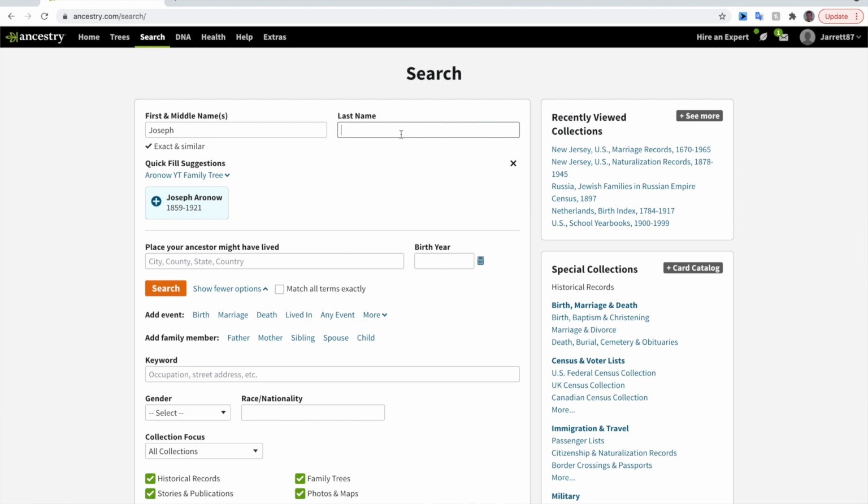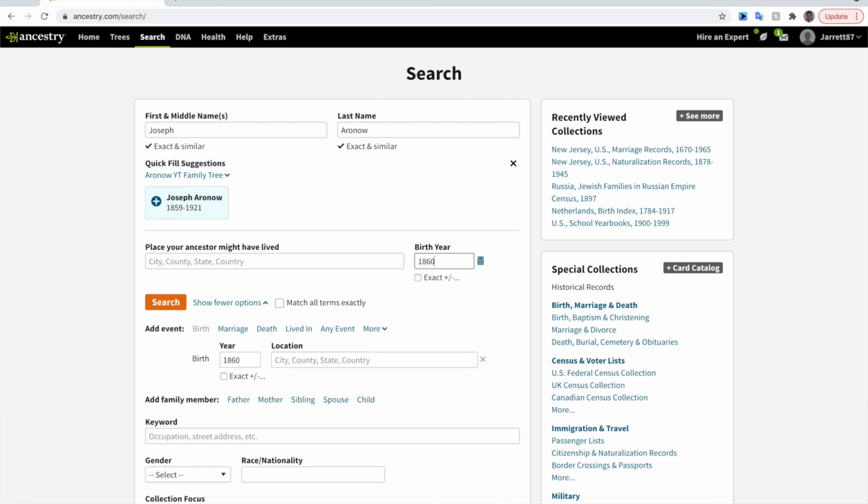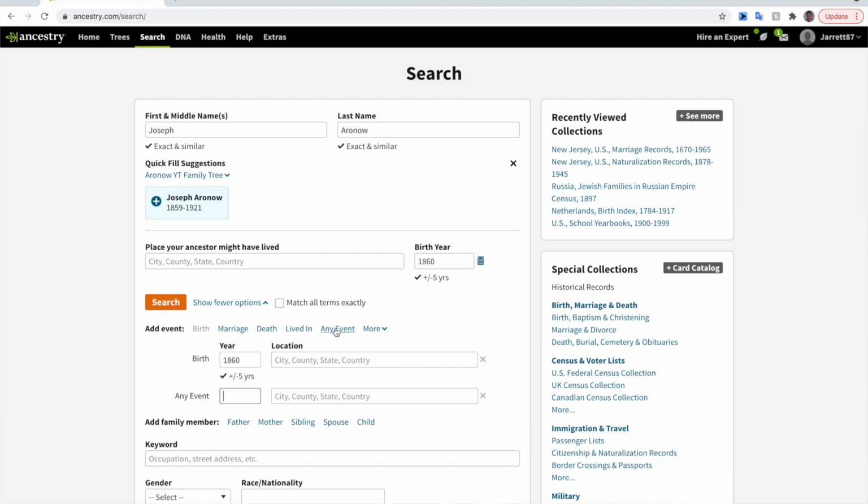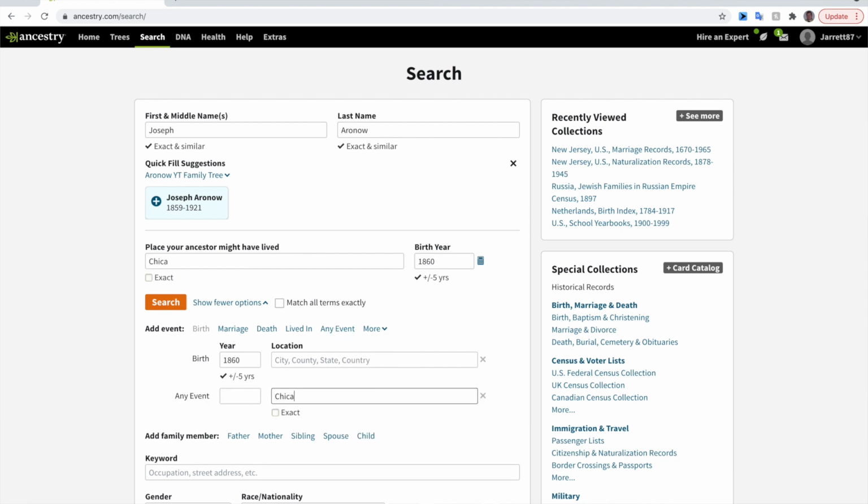So we're going to look up Joseph Aronow, and we're going to play around with these exact and similar options in a bit. And now birth date, we had about 1859. So I'm going to say 1860 just to keep it even, but I'm going to have a 5-year gap. So that's plus or minus 5 years. That means they're looking for any Joseph Aronow born between 1855 and 1865. Now, what we also want to do is look at these different options. Arrival, departure, we would focus on if we had the date, but we're just going to do any event, and we're going to put in Chicago.